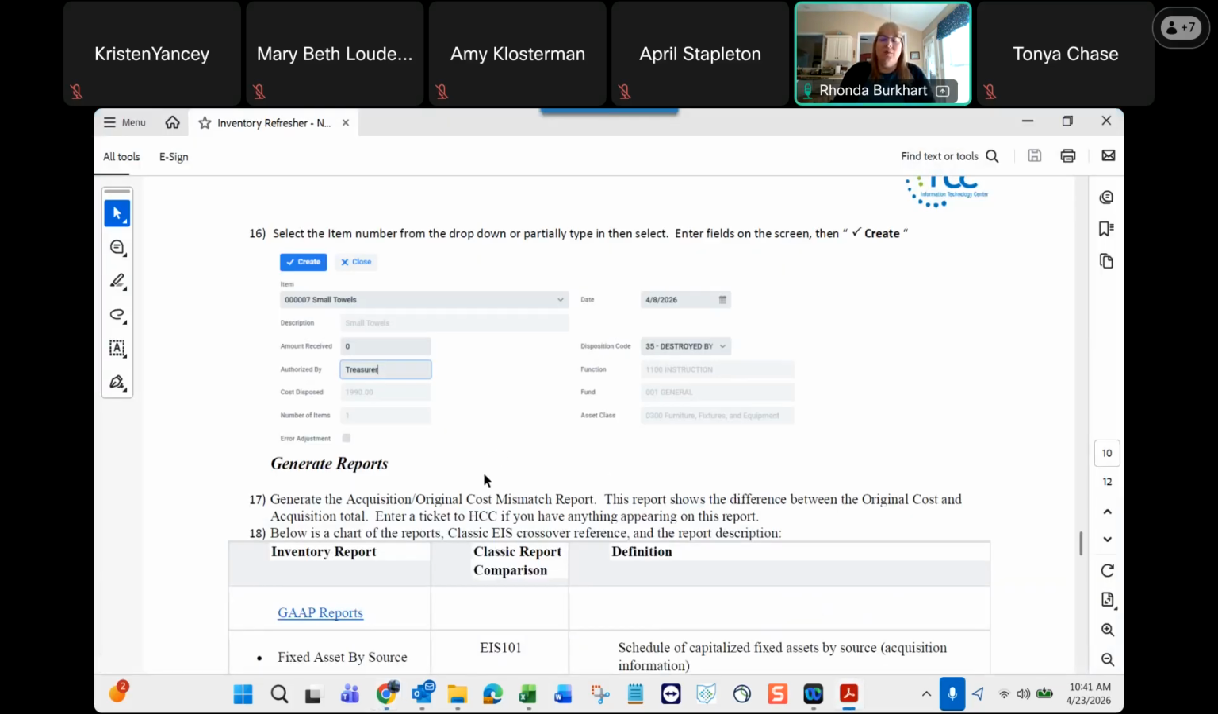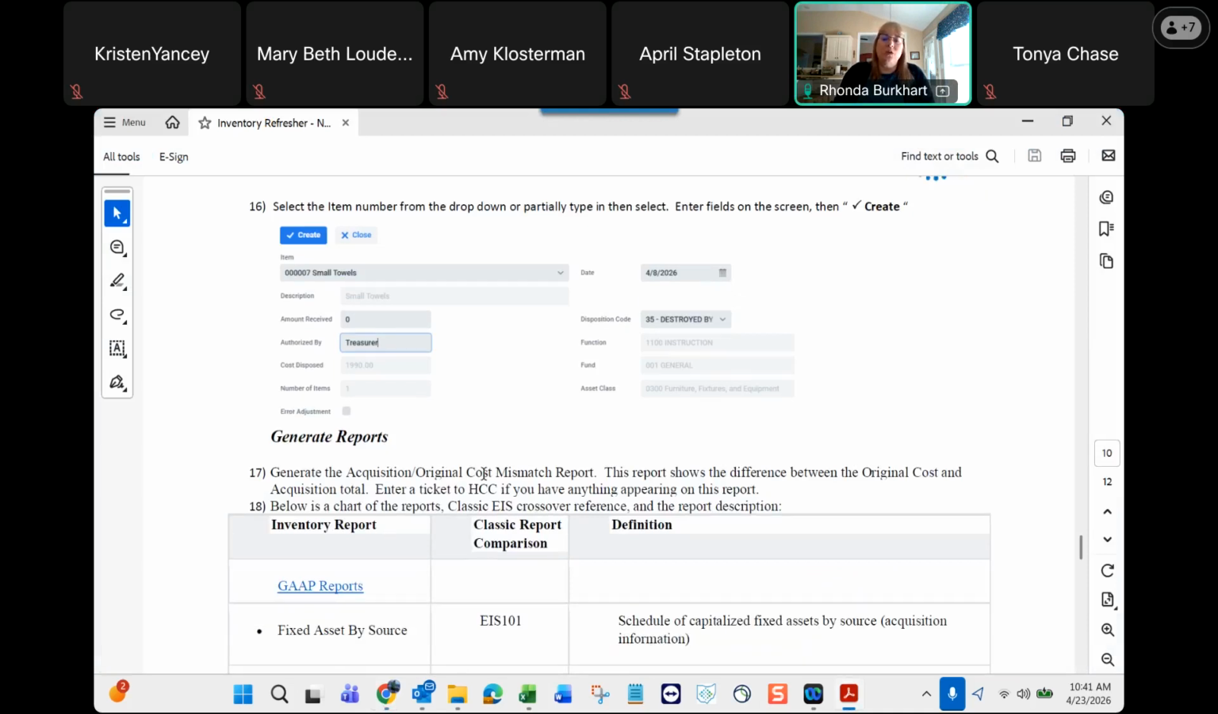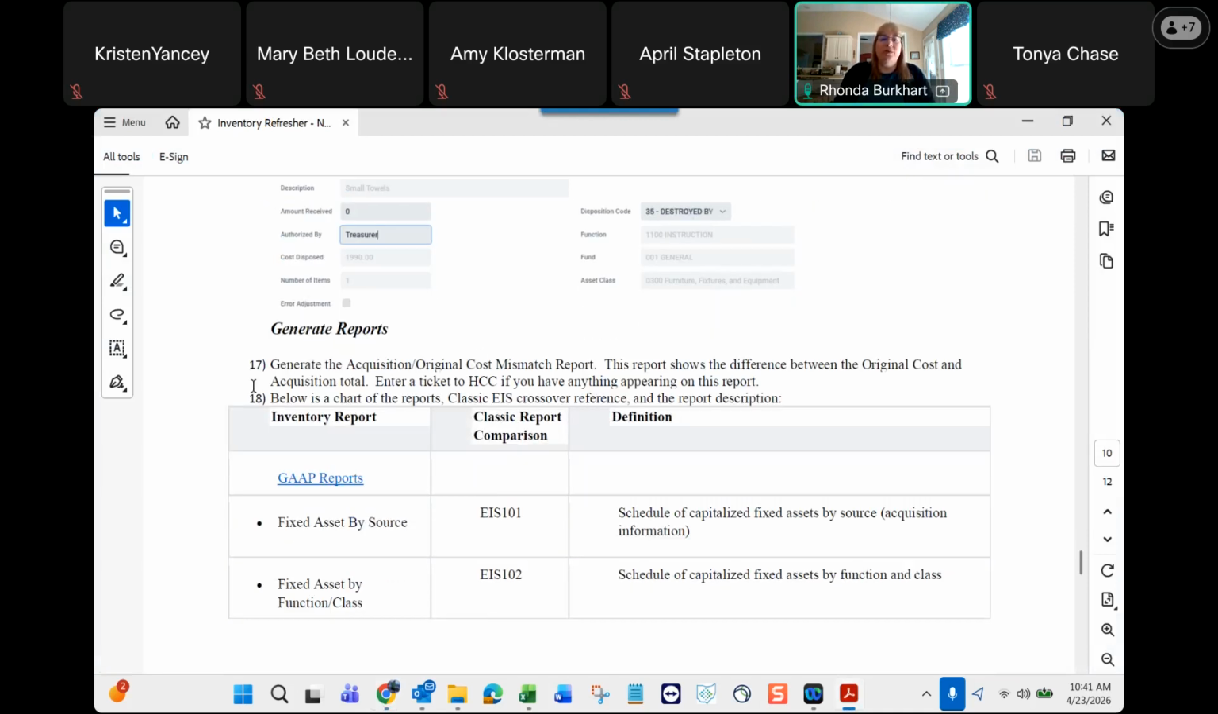So then you want to just verify they look good. Another thing I have down here is that you have the crossover reference. So from what your class or your classic report was, and then what is called in the inventory instance. And then a description of the report. So those are all listed here.